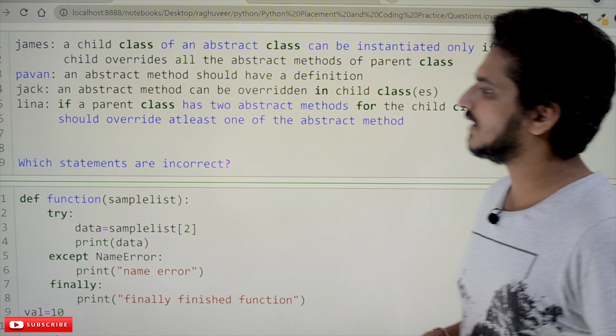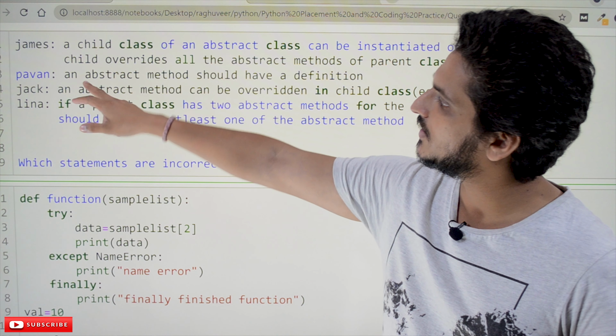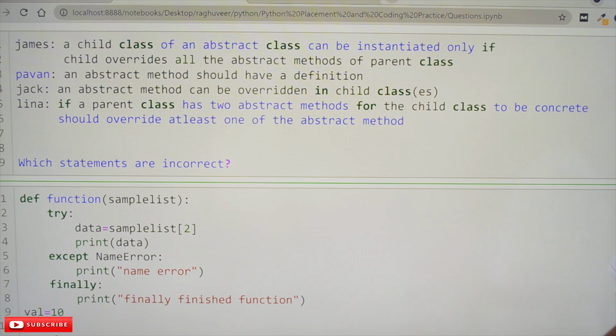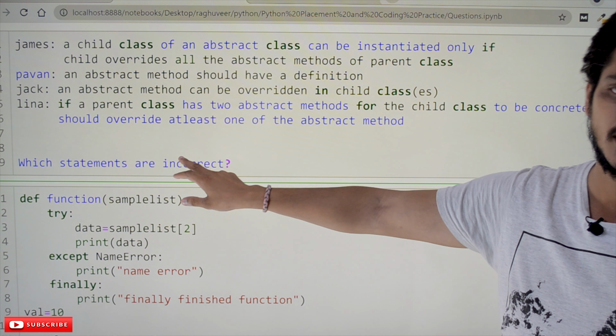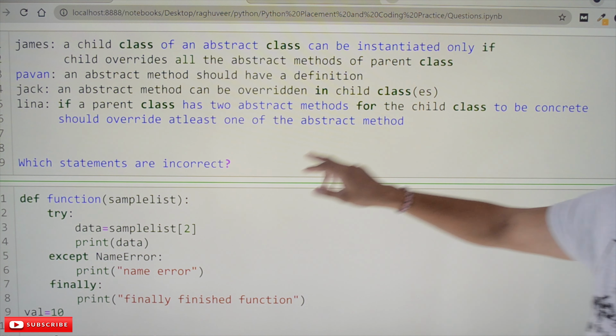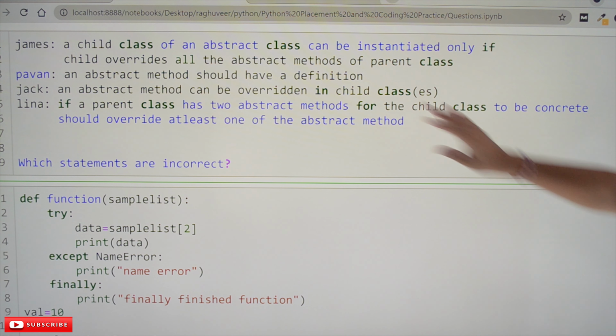Coming to today's class, this is our first question. They have given 4 statements: James, Pavan, Jack and Lina. Which of these following statements are incorrect statements? They are asking for incorrect statements. So out of these 4 statements, what are the incorrect statements? So take the question.